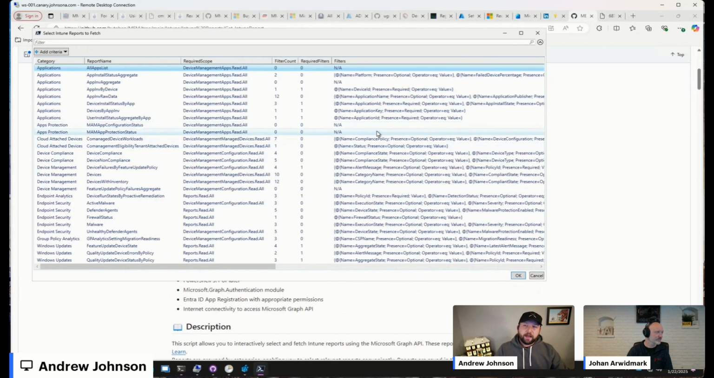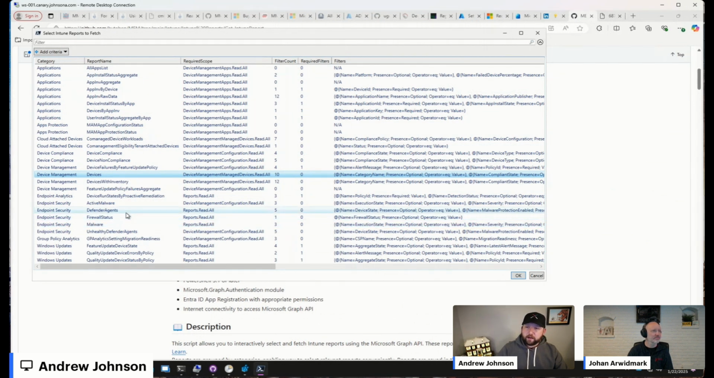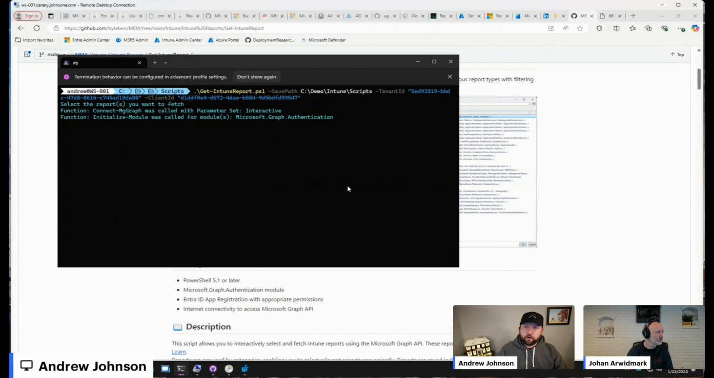We'll be presented with the options for all of the reports that we can run with this script. To call out a couple of examples here: device compliance, report of devices. We have some endpoint security reports here that can be very useful, especially for those scheduled tasks, where we're seeing firewall status, if we have any malware on our endpoints, that sort of thing. We also have a couple of Windows updates reports as well. So I'm going to go ahead and just choose one of them. I'll choose an easy one that doesn't have any filters. That's the all apps list. Let's go ahead and choose that report.